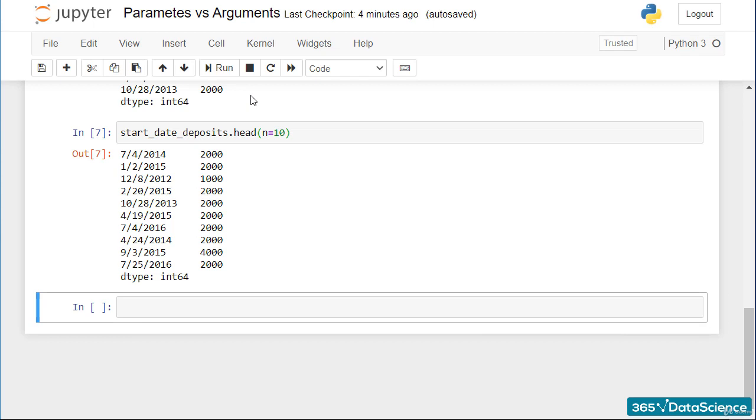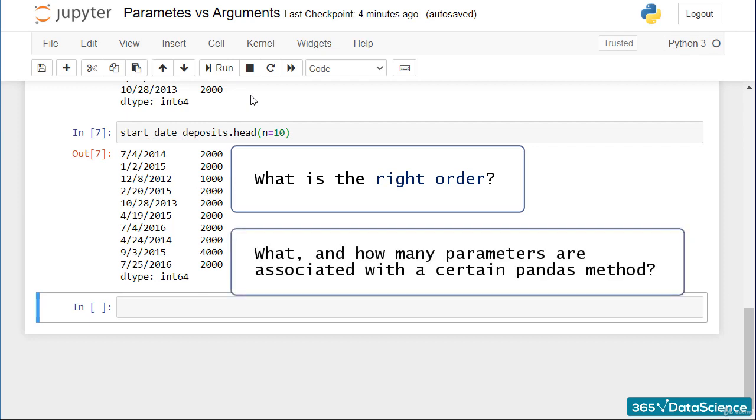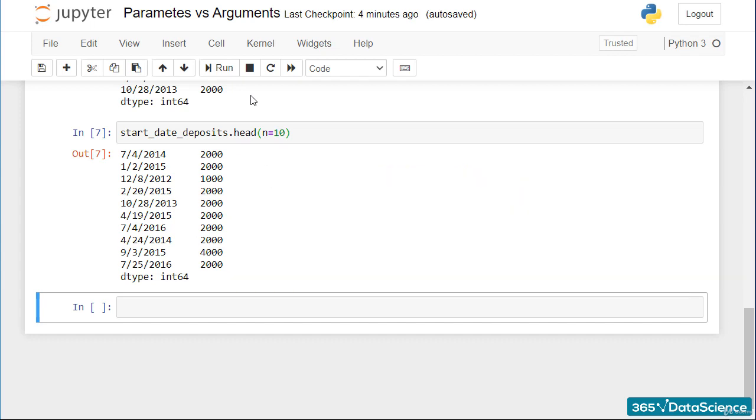However, what is the right order? Also, what and how many parameters are associated with a certain Pandas method? Of course, we're not expected to know the answer by heart. This and much more information about the Pandas library has been quite extensively covered in its documentation, and the latter will be the focus of our next video.